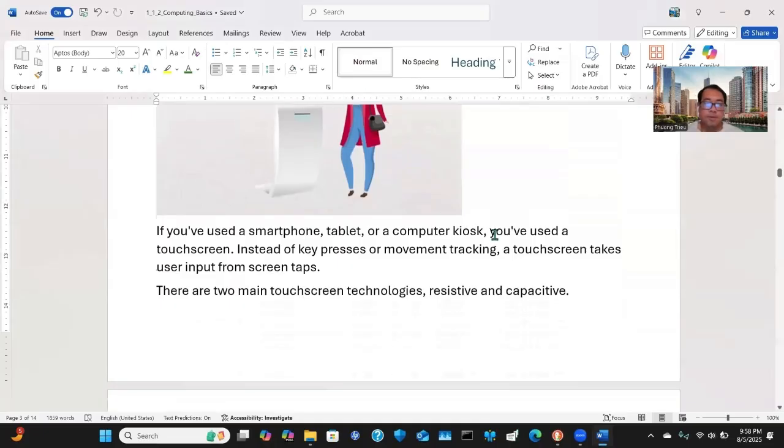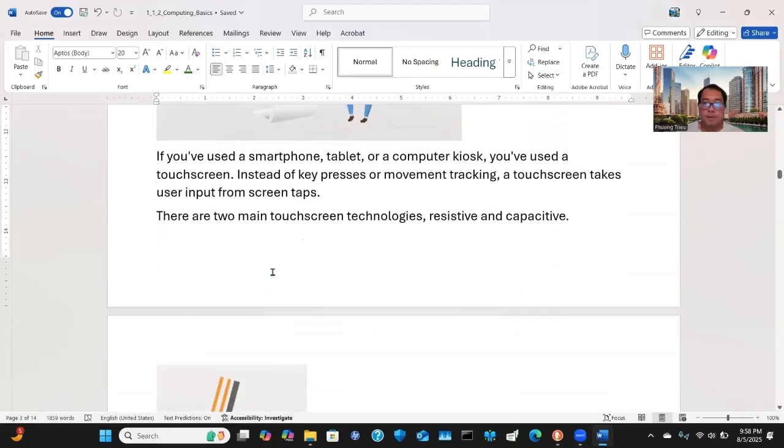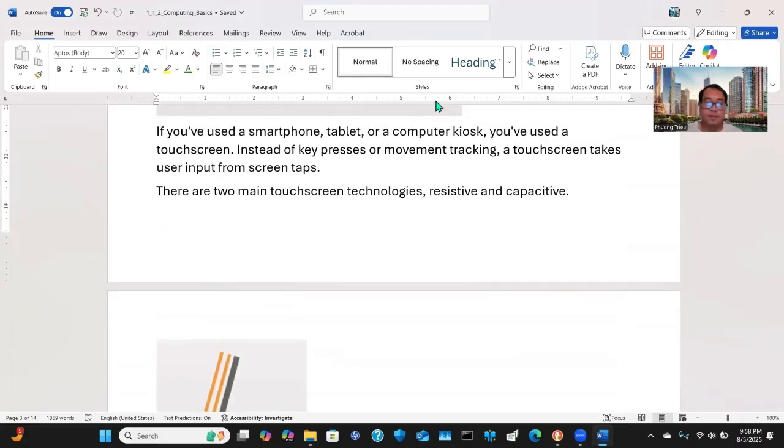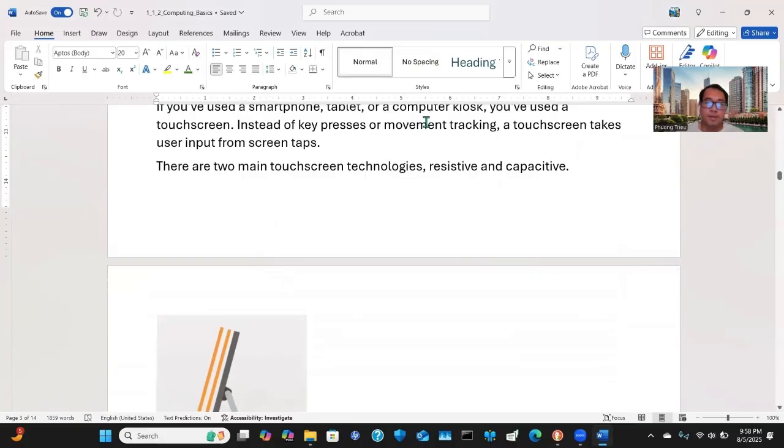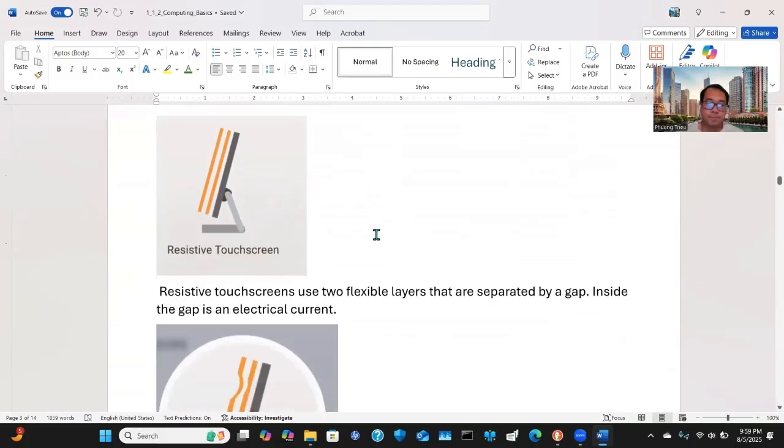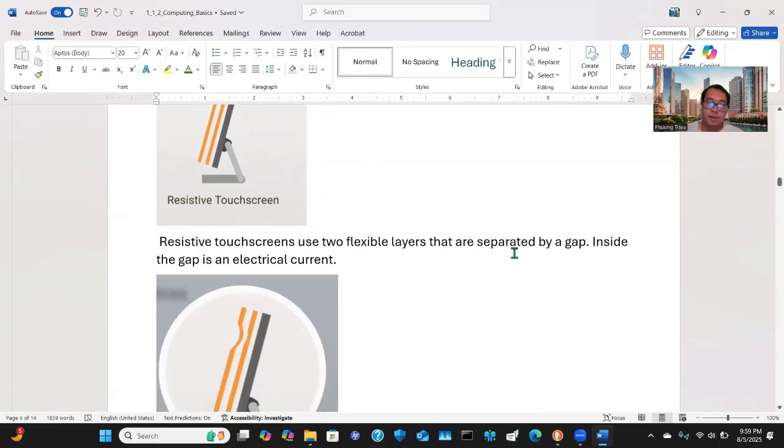Do you use a smartphone, tablet, or a computer kiosk? You use a touchscreen. Instead of key presses or movement tracking, a touchscreen takes user input from screen taps. There are two main touchscreen technologies: resistive and capacitive. Resistive touchscreens use two flexible layers that are separated by a gap. Okay, you can see here, two flexible layers that are separated by a gap.